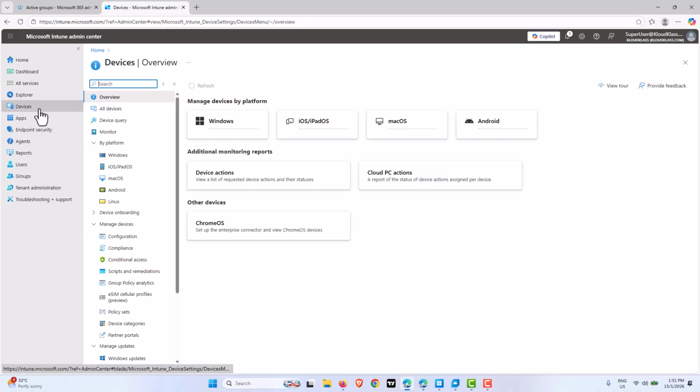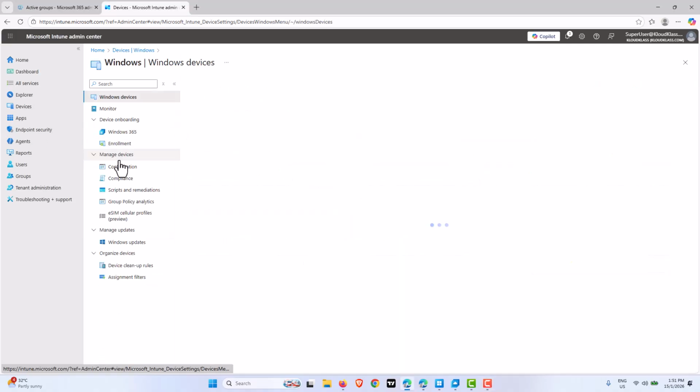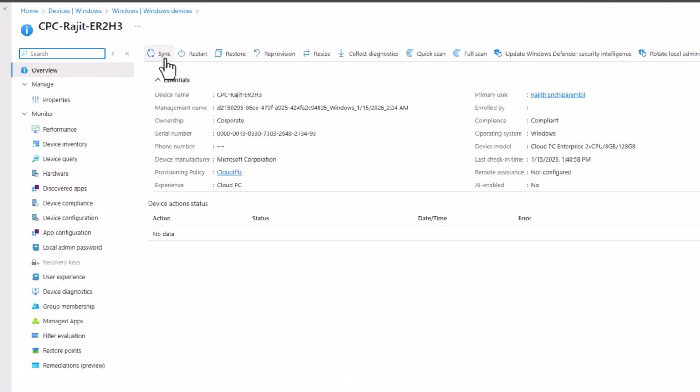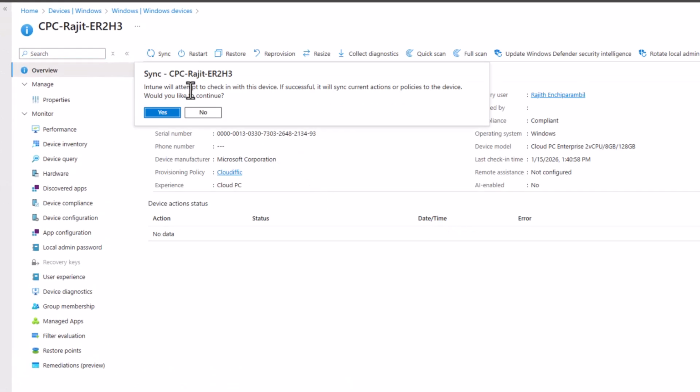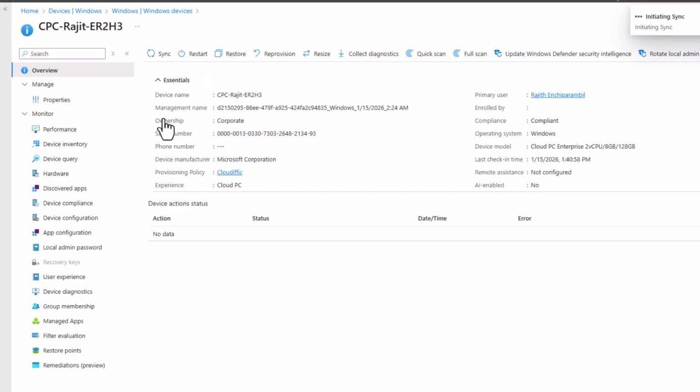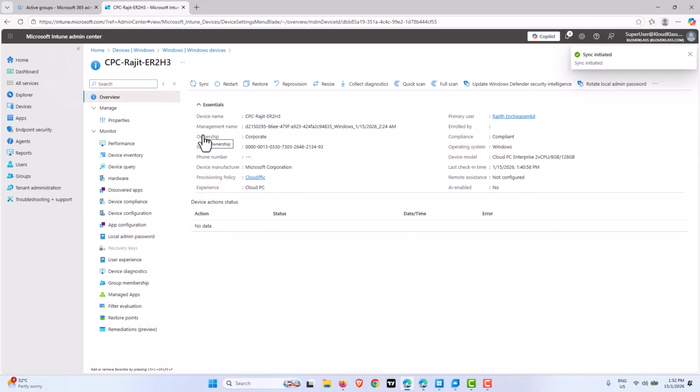Let's go into Devices on the left-hand pane, click on Windows, and find the machine. That's the one. Once the machine properties get loaded, you have an option to sync. You click on Sync and it says Intune will attempt to check in with this device. If it is successful, it will sync the current actions or the policies. Do you want to continue? This is more like gpupdate /force in the on-premise world. So we click on Yes and wait for the sync to happen.